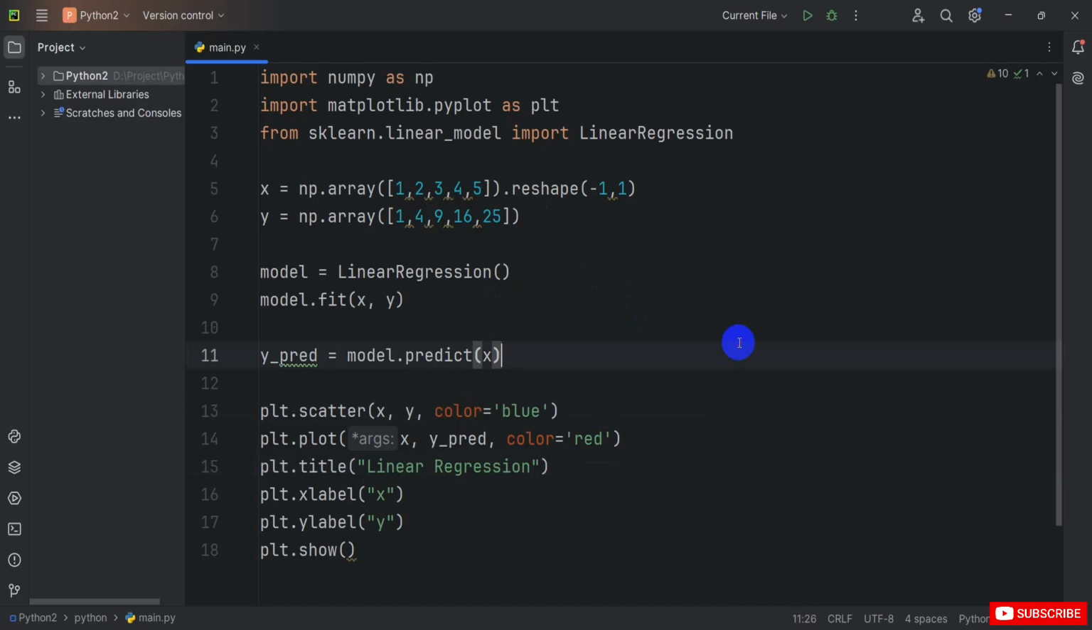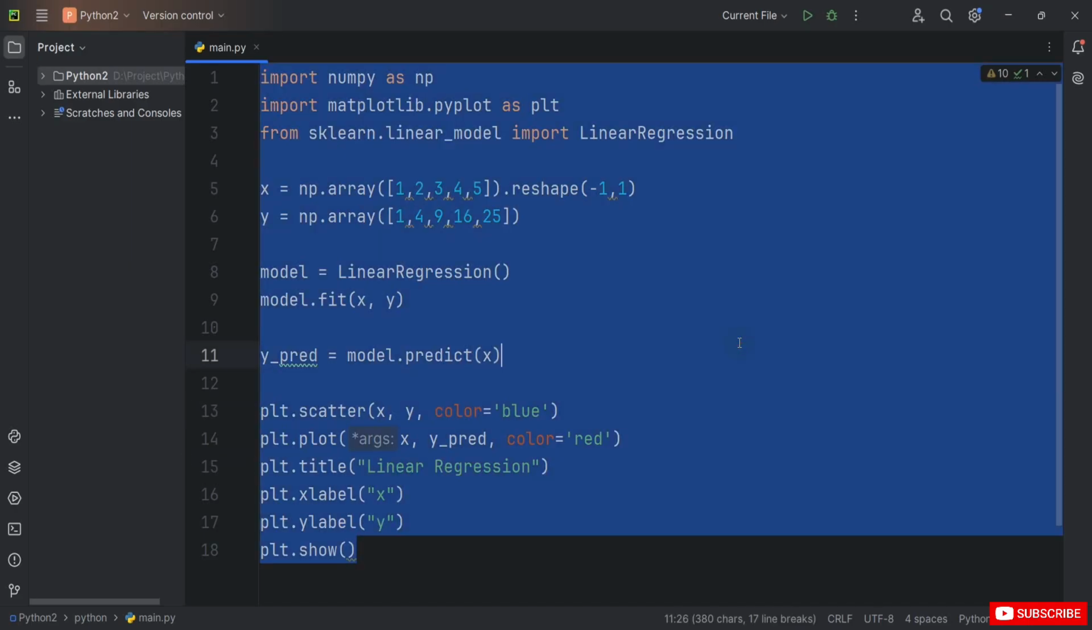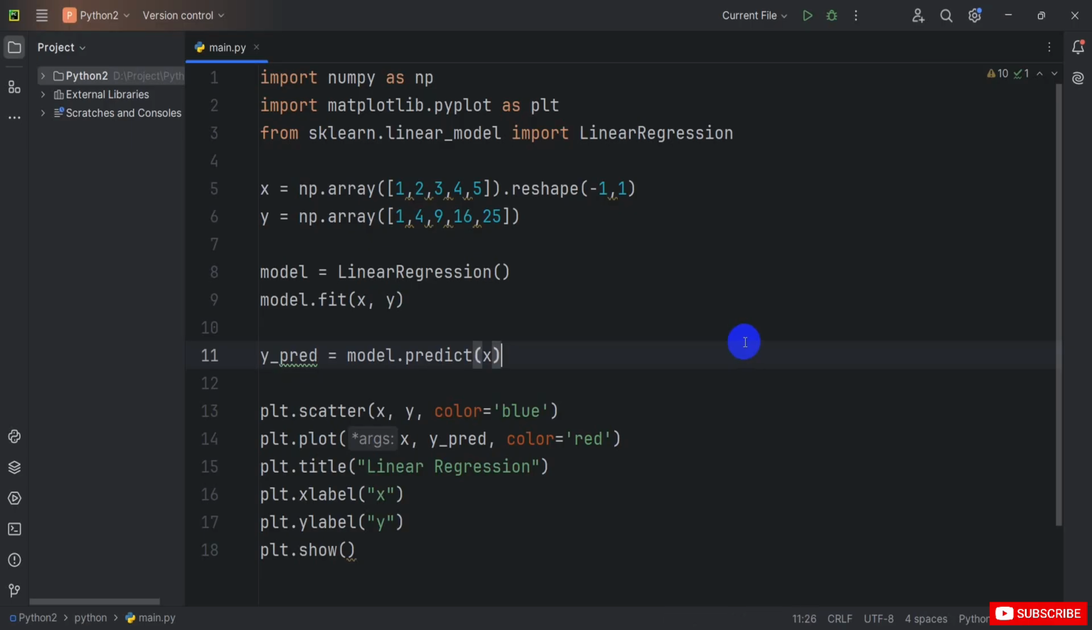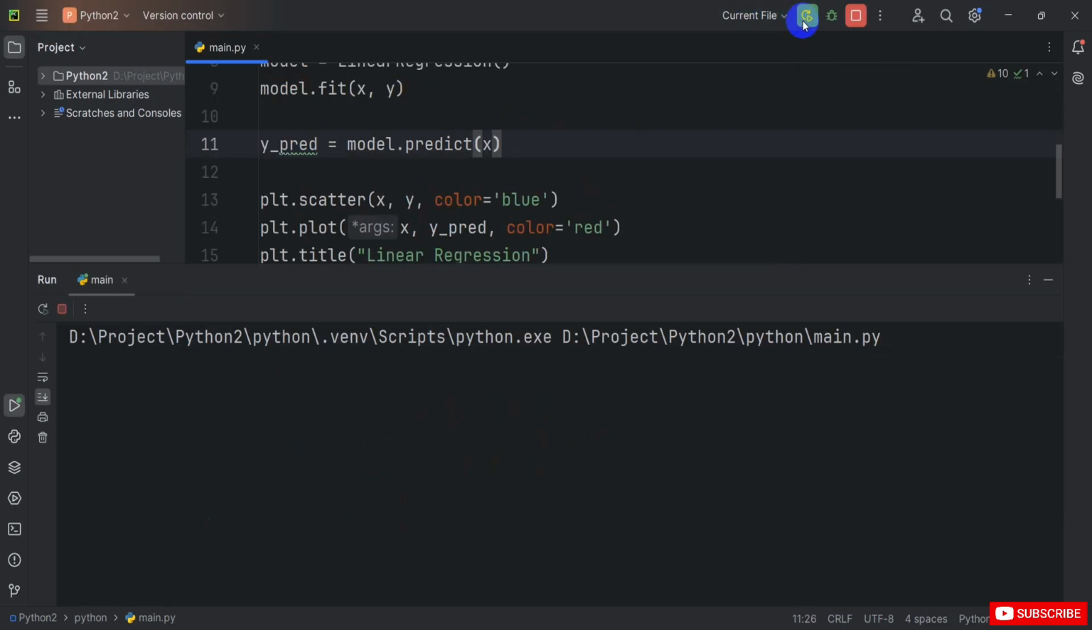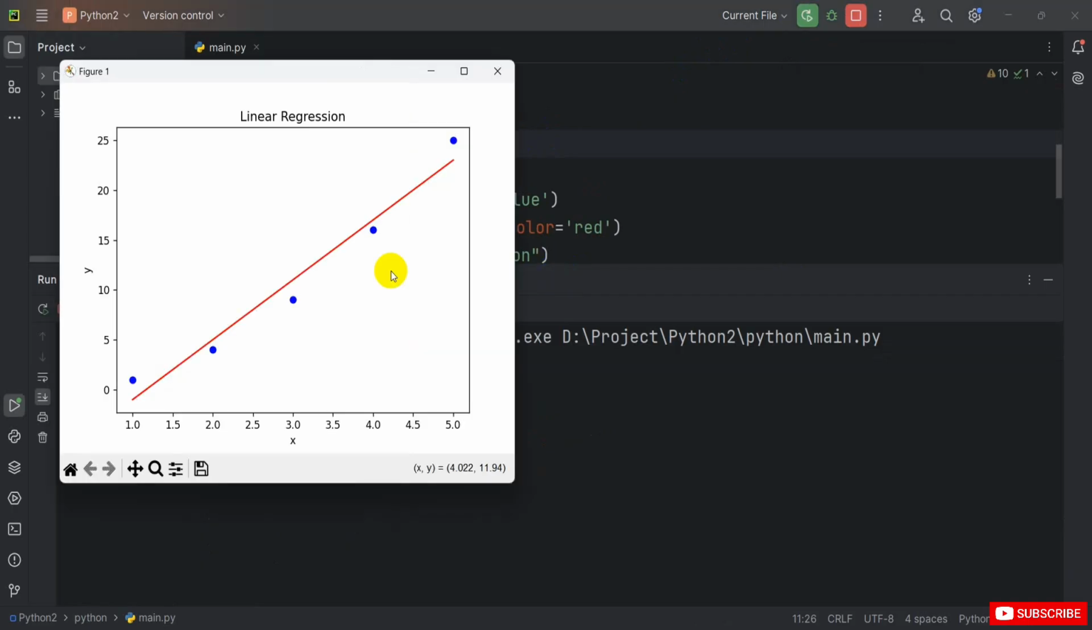Okay, so now I select all of this code, and click the run button. Okay, so I'll just wait here and see the result in the display. It takes a few minutes, and you can see it properly shows the output.